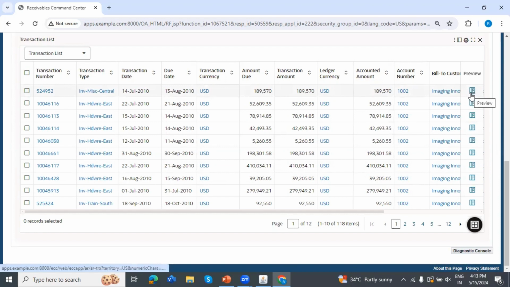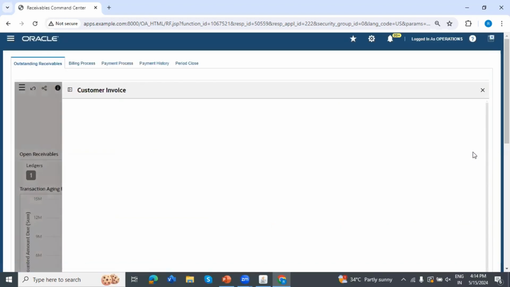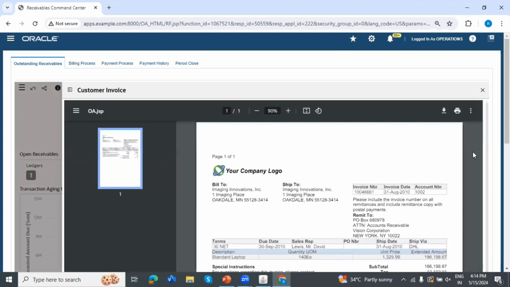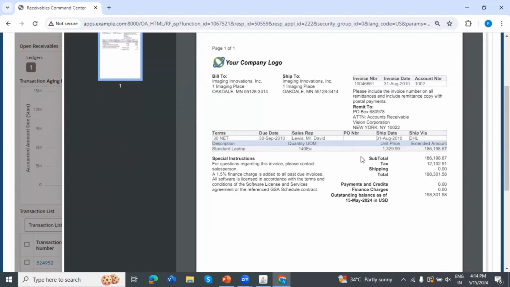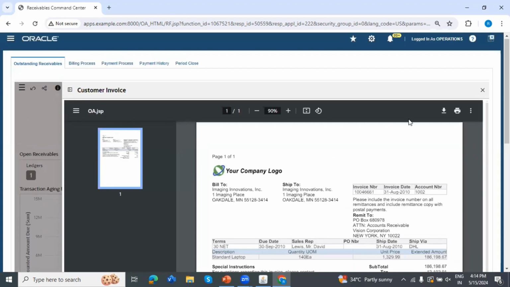From here, if the manager wants to move to the topmost invoice, they can see the preview of the invoice. So they can see the invoice details here. This invoice needs to be sent to the customer, so they have the option to download this invoice so they can send it by mail or something else, or they have the option to print this invoice.